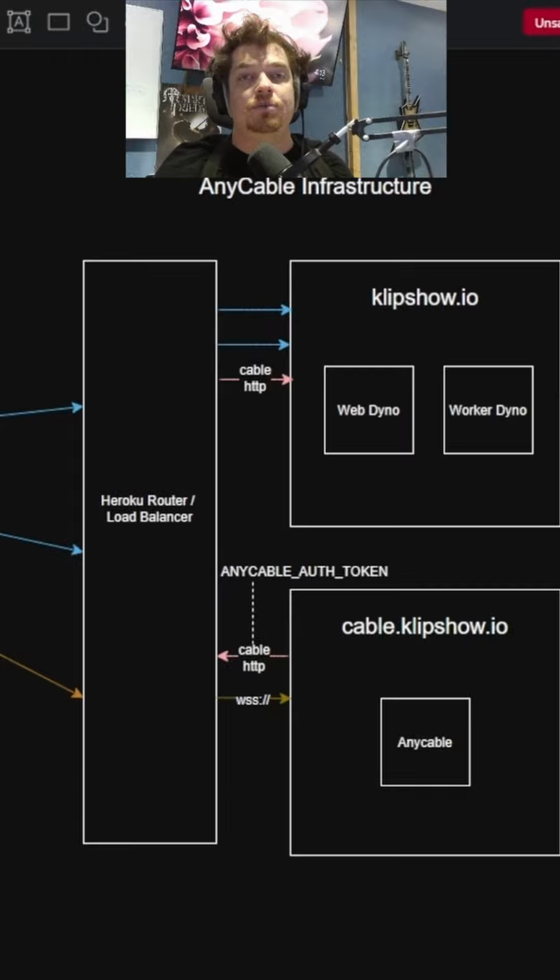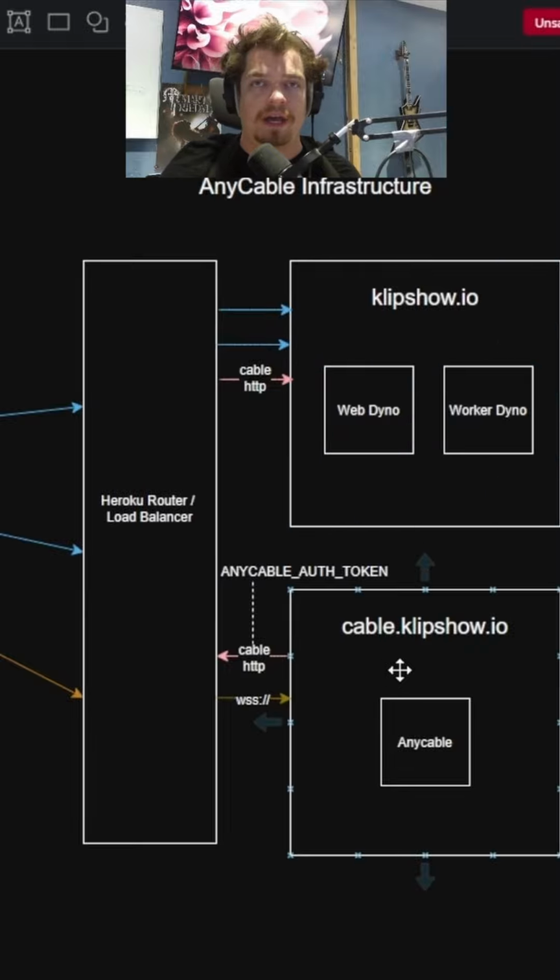So for the AnyCable infrastructure, here's what I have in mind. We're going to have two different Heroku apps, one for the clipshow.io hostname, and this is where the Rails app will be hosted, and we'll have this made up of web dynos and worker dynos. And then we'll have a separate Heroku app in the same pipeline for the AnyCable instance.